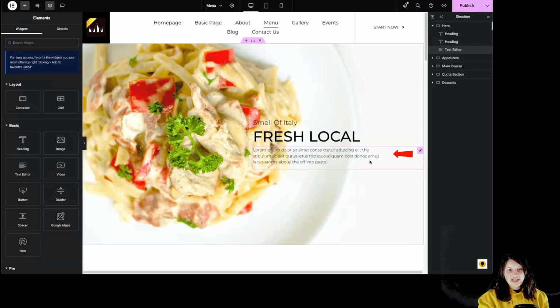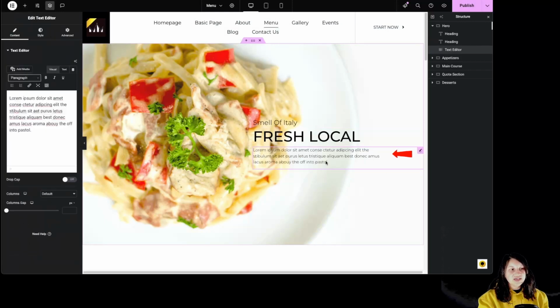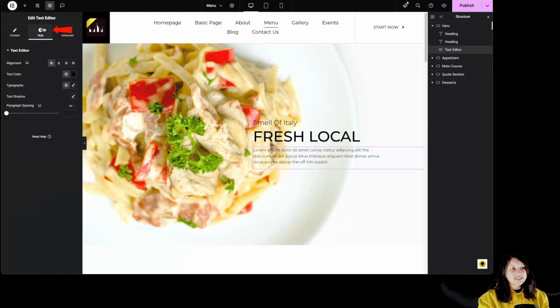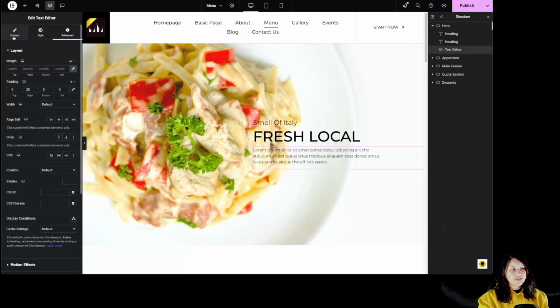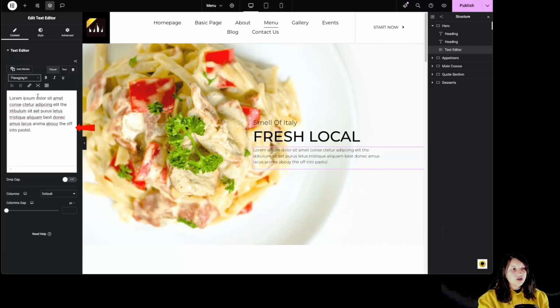Want to add this text over here, we simply have to click on it. Then we can see that we are in the text editor widget. We have the settings for the content over here, for the style over here, and for the advanced over here. So let's go back to content. Over here we can add our content.